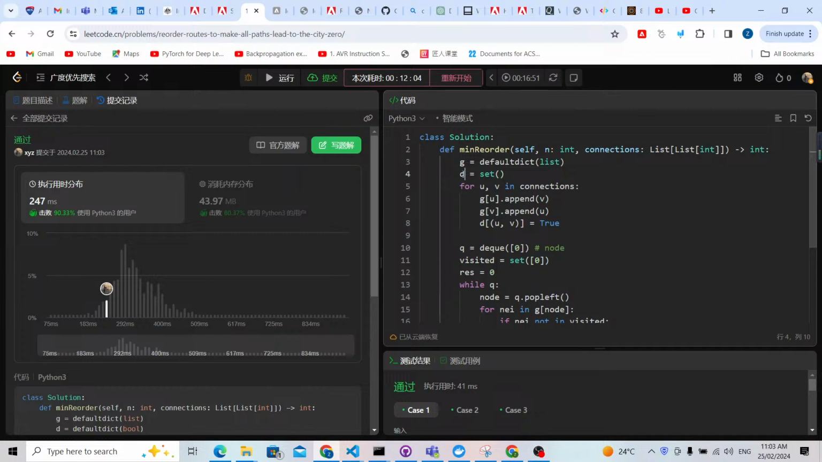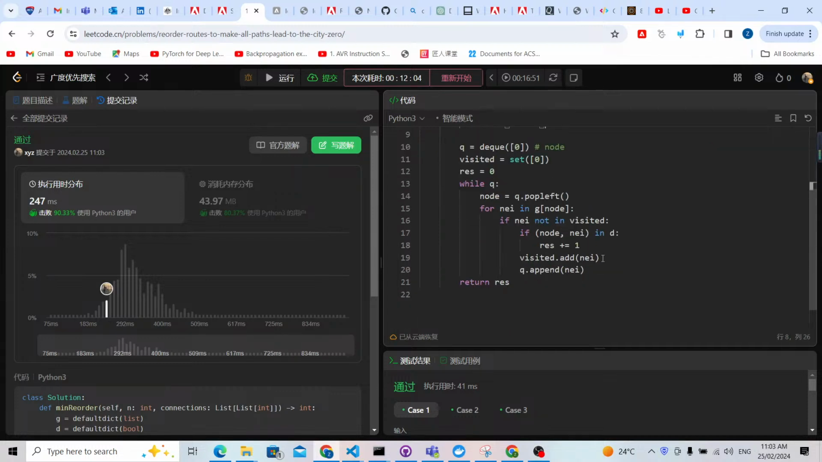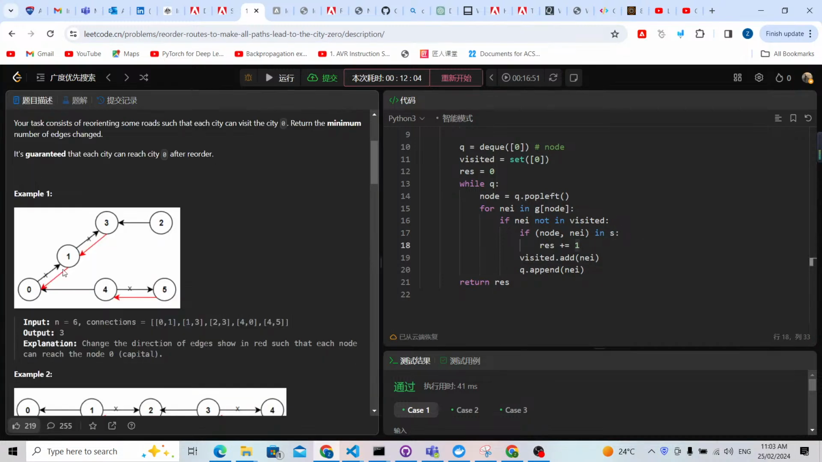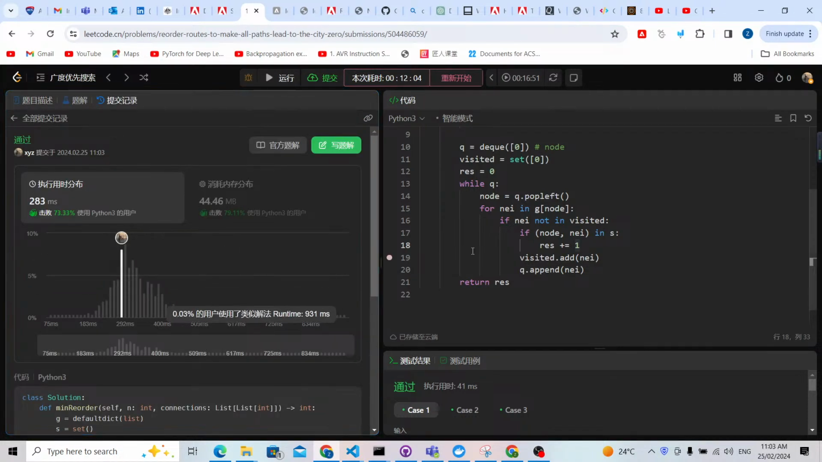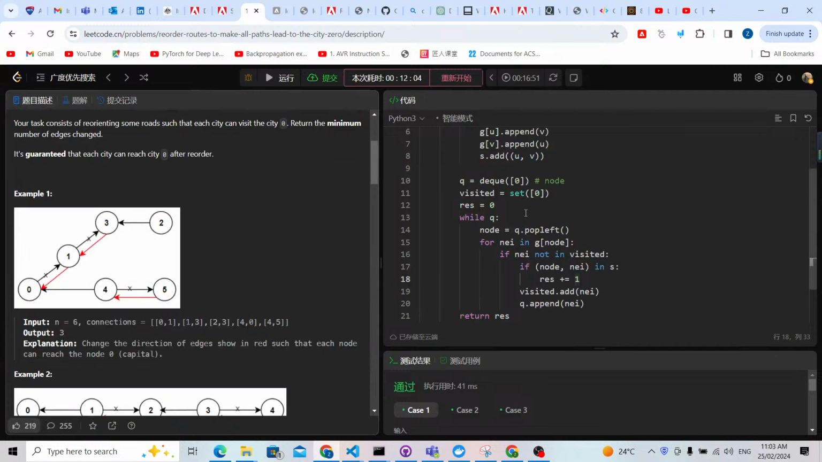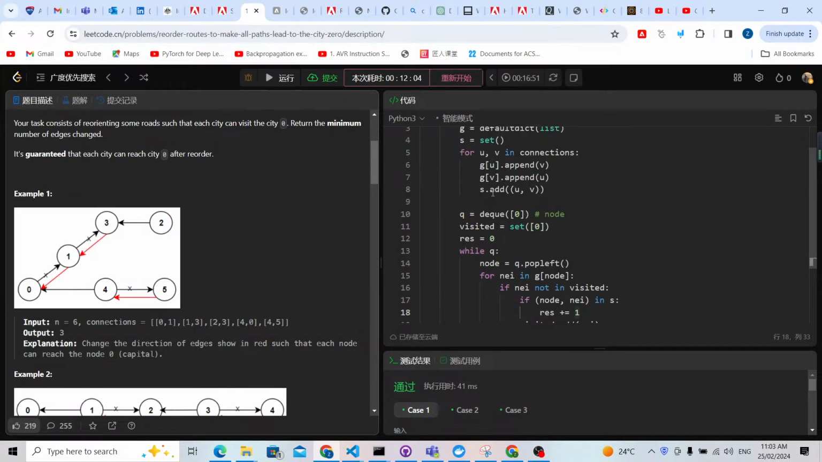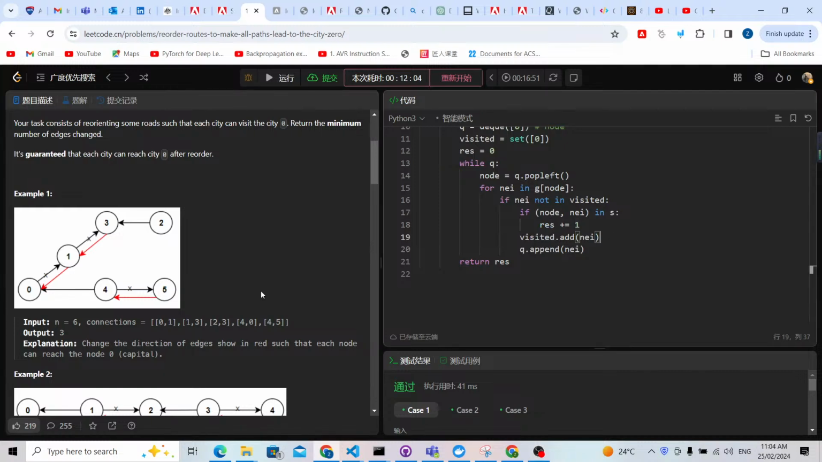Now this is S, and because it is a set, S.add a tuple with (u, v). Now we just need to check if it is inside the set. The result would plus 1, because if it is inside, it means 0 connected to 1 actually needs to be reversed. Now let me submit it. As you see, it also works. So no matter which kind of hash table, like set or dictionary, we use, it always works because the basic idea is the graph traversal, the BFS traversal.